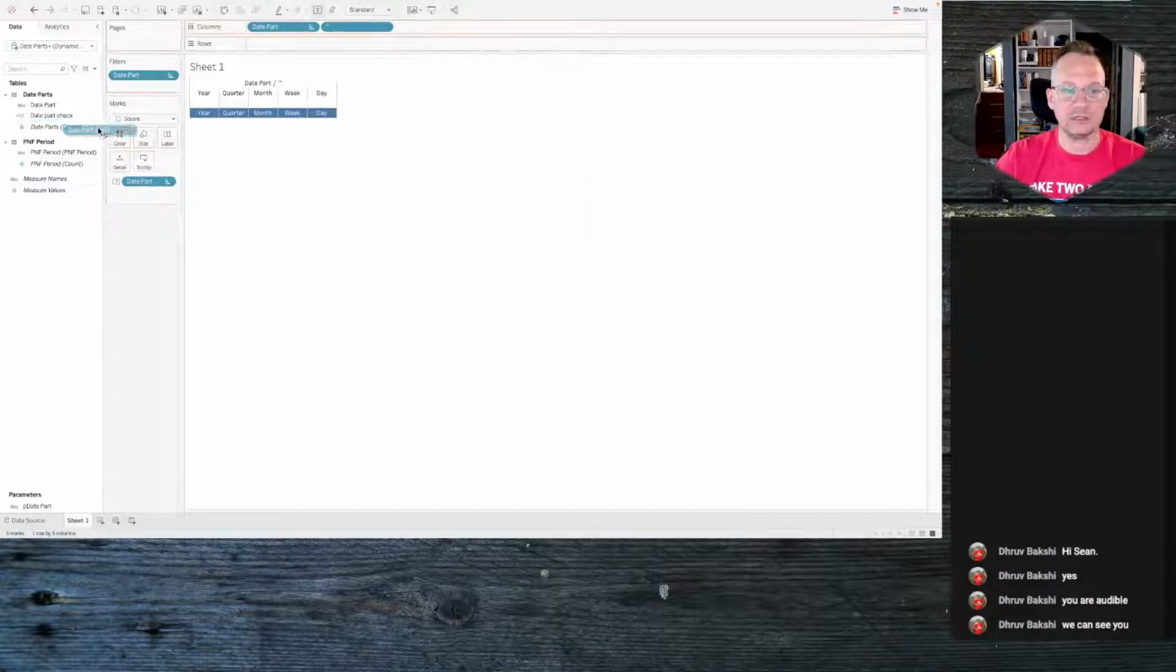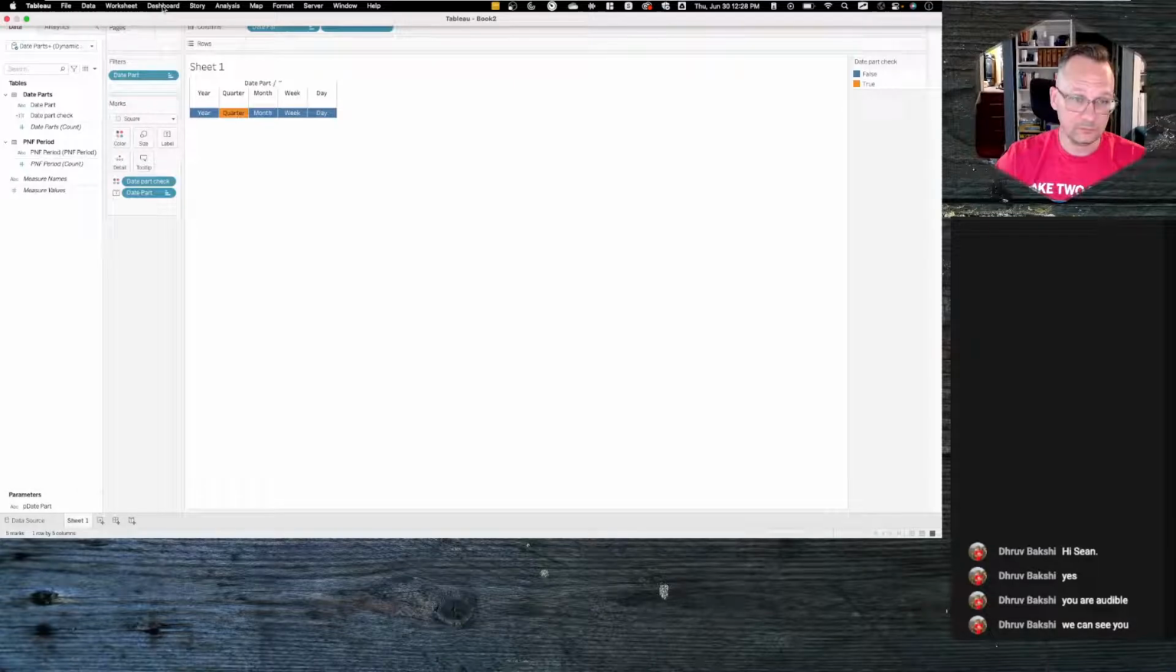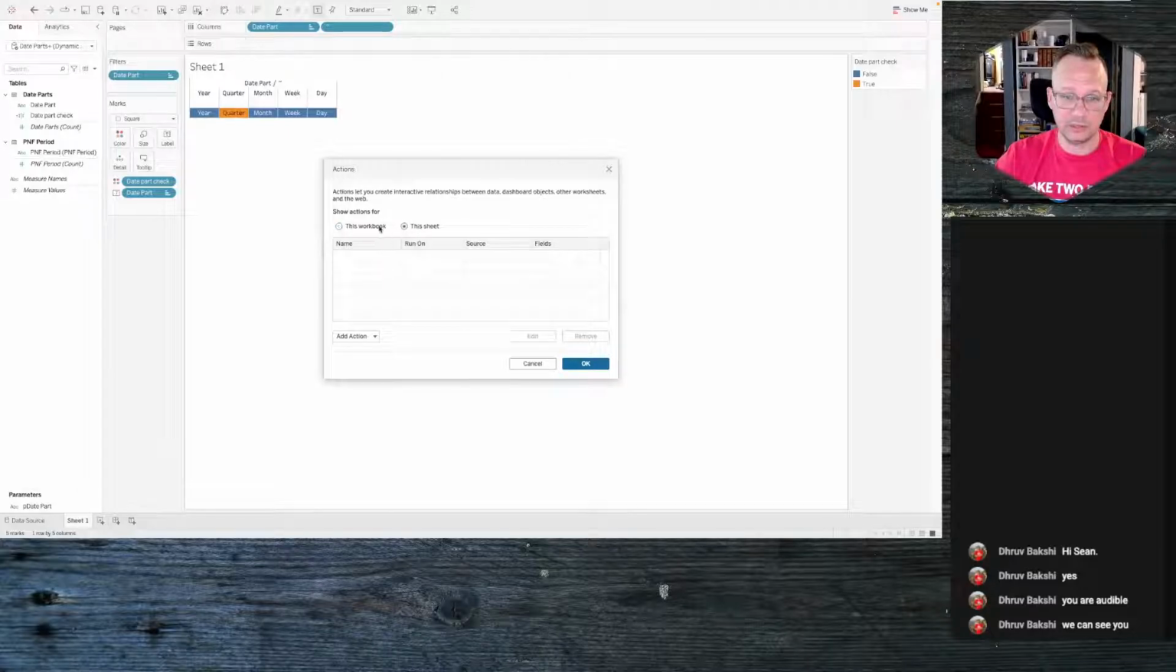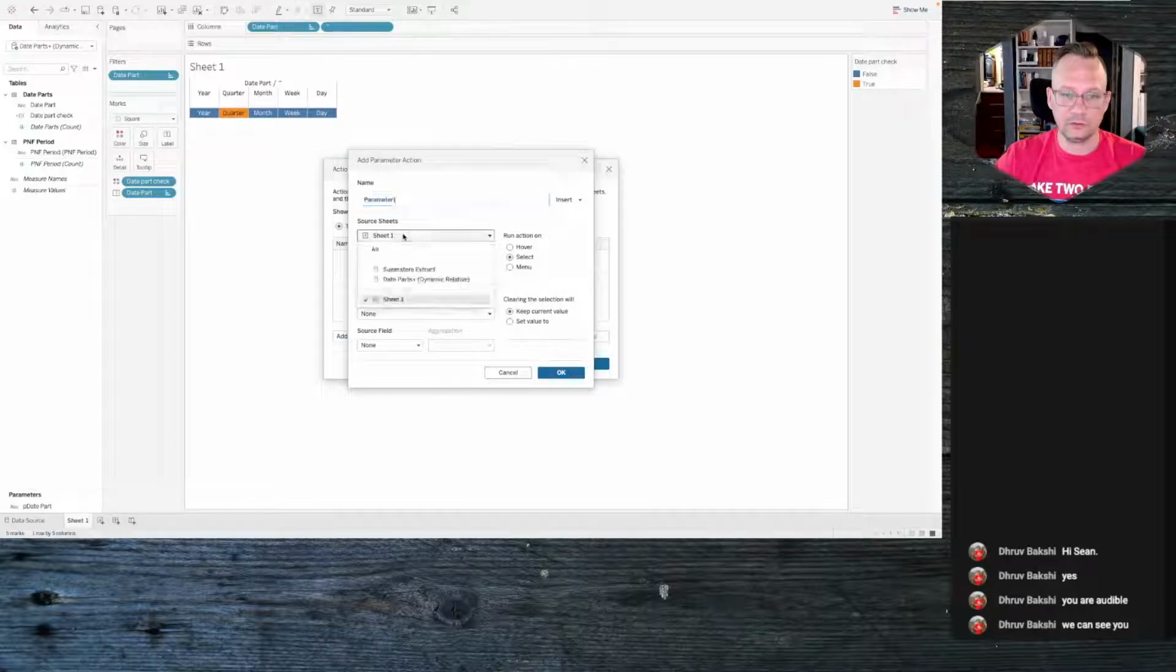Now when I do that, I'm going to drag that up to color. All right, and there we go. So now we have different colors here. This looks like a great time to make sure that our parameter actions are working. So let's do workbook, change parameter value on all, on sheet 1. Our target parameter is date part, the source field is date part, no aggregation, and we'll keep the current value.